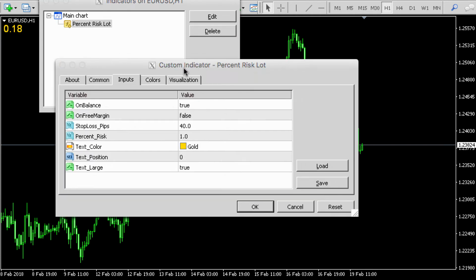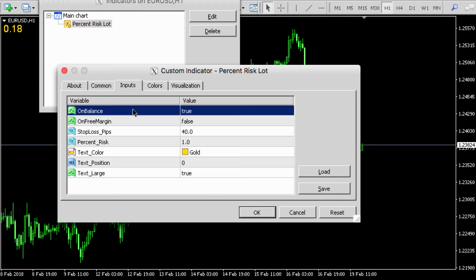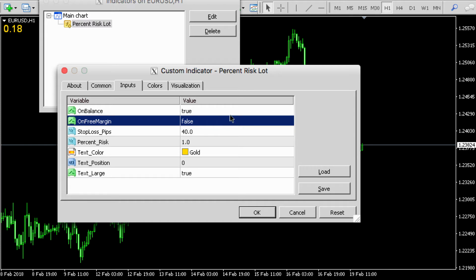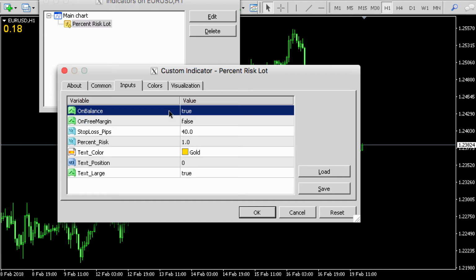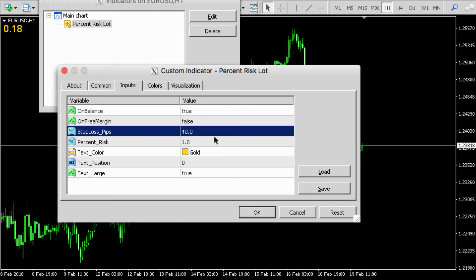So first you need to select what you want to base your percentage on. You can either choose to base it upon your account balance or your account free margin. You cannot have both at the same time, you must choose either one. Whichever one you choose to use, you will set the value to true and the other one will be set to false. Next, you need to set your stop loss in terms of pips.